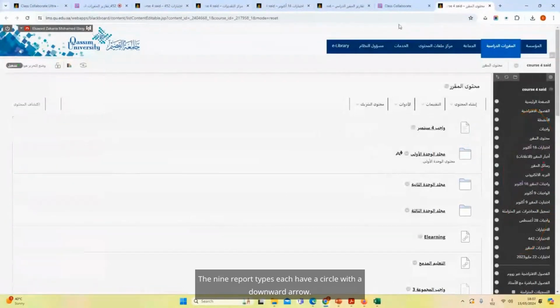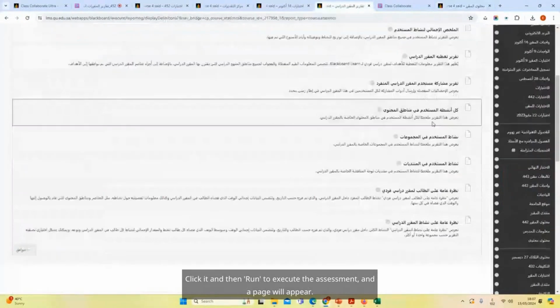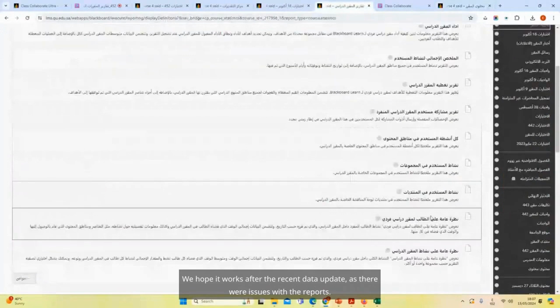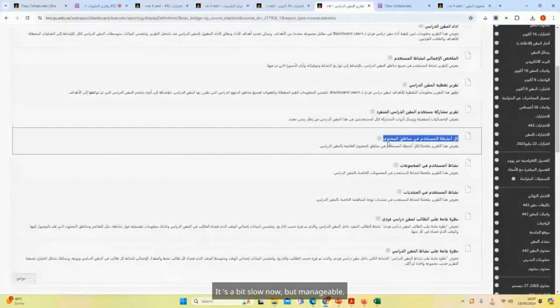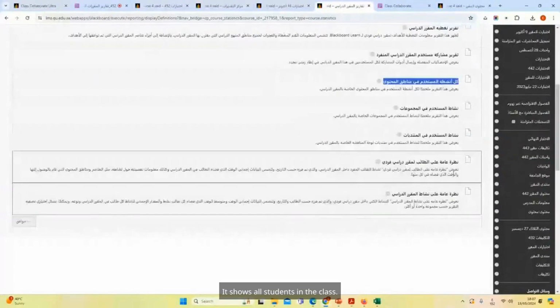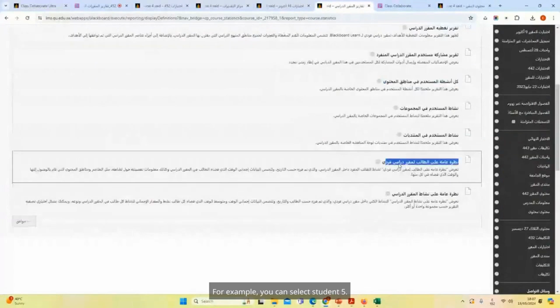The 9 report types each have a circle with a downward arrow. Click it and then run to execute the assessment and a page will appear. We hope it works after the recent data update, as there were issues with the reports. It's a bit slow now, but manageable. It shows all students in the class. For example, you can select student 5.